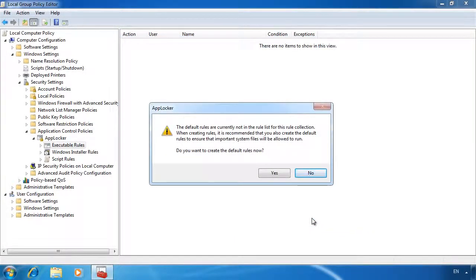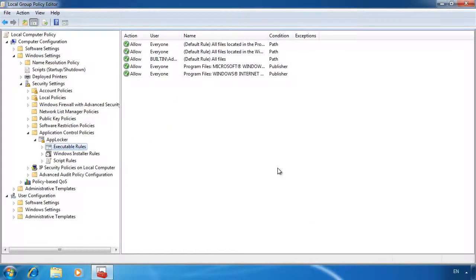Notice I get a dialog box asking me if I want to create some default rules. By default, AppLocker rules will block any applications that it does not have a rule for. If I create some default rules, this will ensure that all applications will run unless I say otherwise. Here you can see the 3 default rules that were created. These allow applications to be run from the Program Files directory and also for any user in the administrators group.